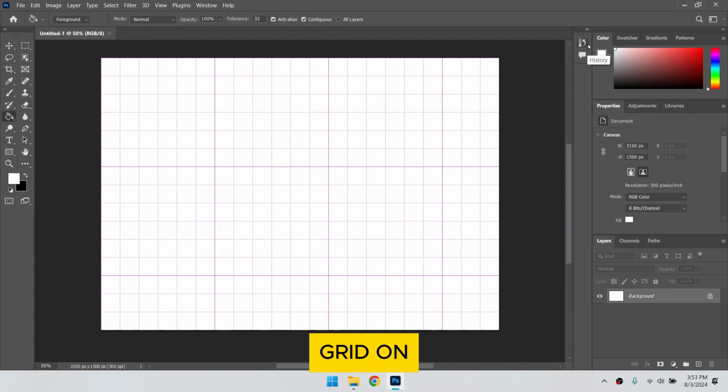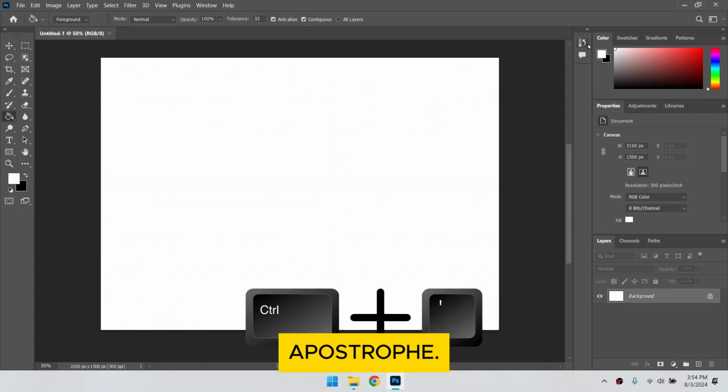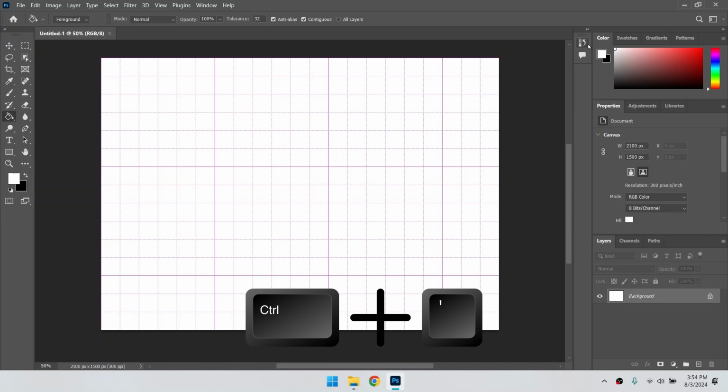Quickly toggle the grid on and off by pressing Ctrl and apostrophe. And that's it! You've successfully created and customized a grid in Photoshop.